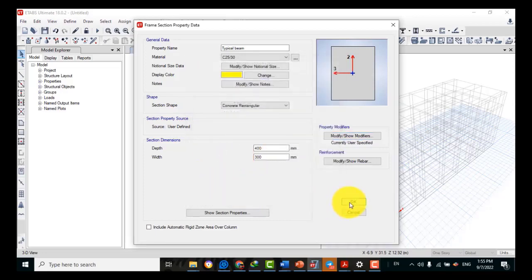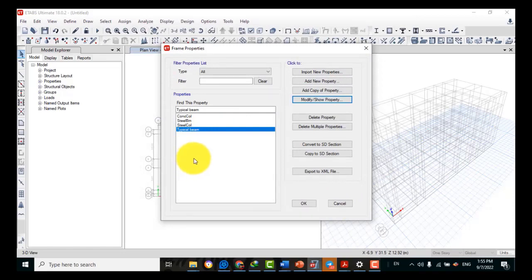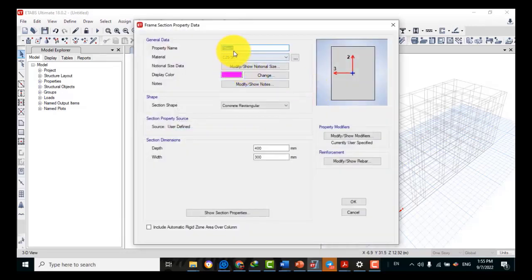Now let us define the grid beam. Instead of adding a new property, let us modify the property of this typical beam. Add copy of property. Grid beam. Dimension 300 by 200. The other reinforcement and property will be according to the typical beam. You can check it.